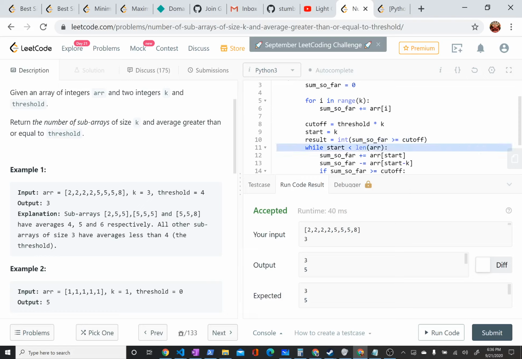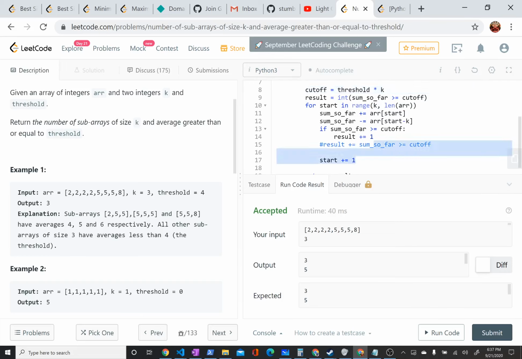Then I'm going to have a loop while my start is less than length of array. It could easily be a for loop as well, and we can get rid of one line here. I'll just say for start in range k through len of array. I don't think that's any different than what I had, but we're not using a while loop, and we can take out this one line to simplify it slightly.